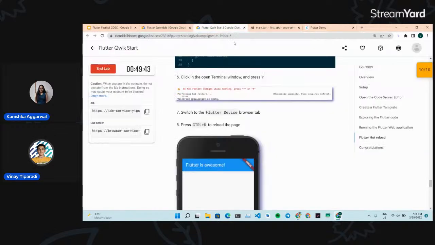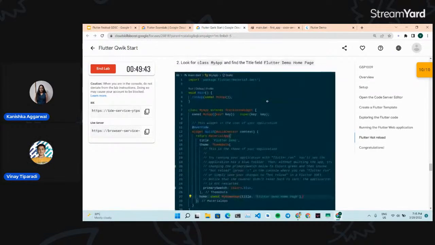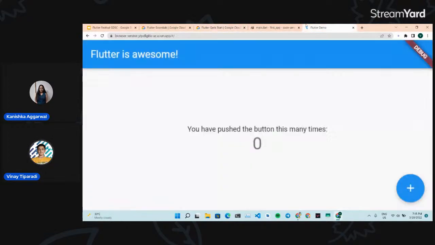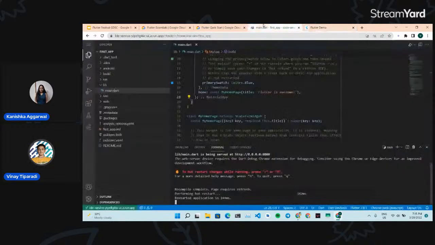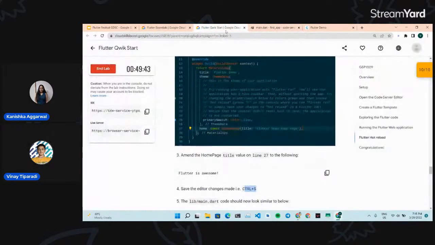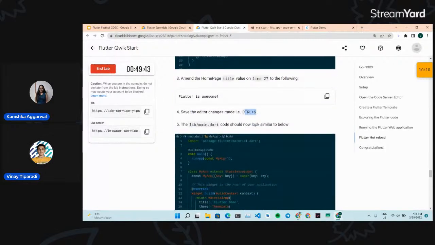If you notice, the text before was Flutter demo homepage, and now it has been changed to Flutter is awesome. So this is what is hot reload. You can make changes instantly to your code base and check your UI, etc.